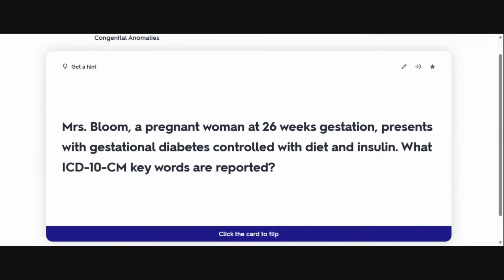Okay, so this is going to be our first scenario, and we are taking out the keywords from it. Mrs. Bloom, a pregnant woman at 26 weeks gestation, presents with gestational diabetes controlled with diet and insulin. So what keywords are we taking out of this scenario to go to our guidelines, to go to our codes? Let me know in the chat. I'll give you a few seconds for that one.